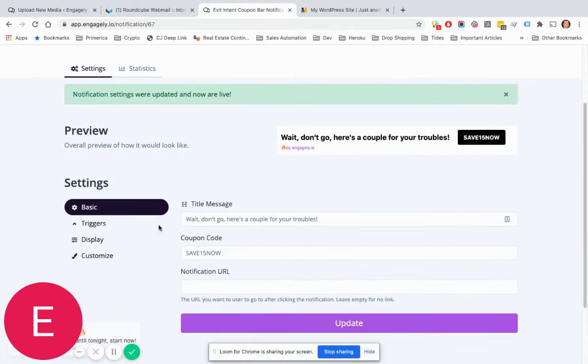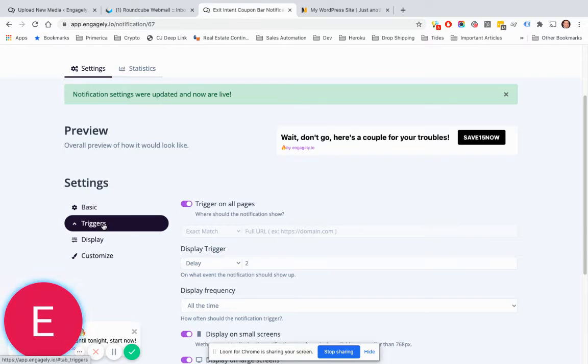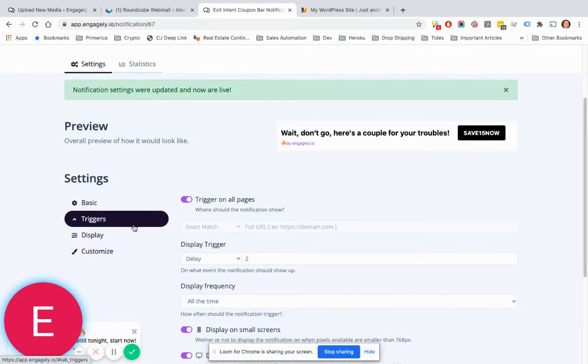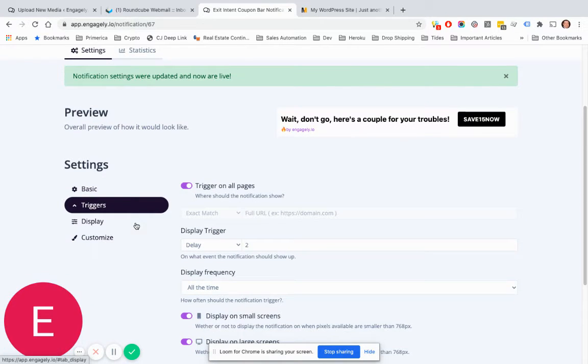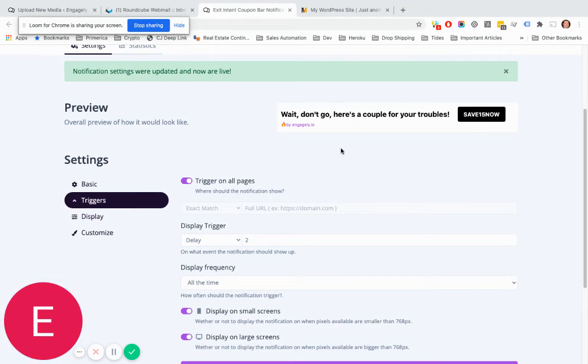Okay, now the next question is the triggers, right? If you recall in the prior video, triggers are what's going to make this pop-up show up, right? By default, it's set. All right, so the objective of this notification is to stop people from leaving the checkout page, right? So we don't want to trigger this on all pages. No reason to show a coupon code when you don't have to. You don't want to knock down your average order value.